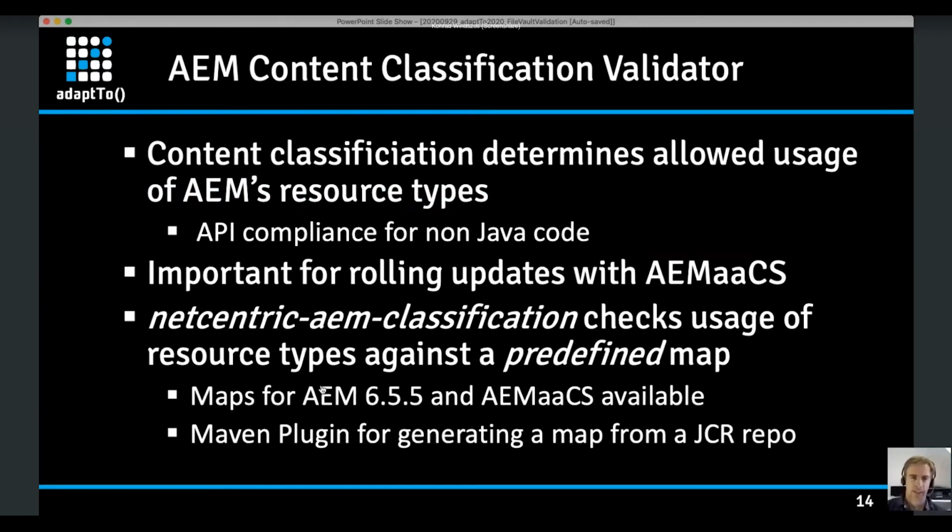There are some validators which do not ship with FileVault, because FileVault only deals with the open source parts. AAM is obviously not open source yet. I don't know if that will change in the future. But AAM still has some things which are worth validating, and this is most prominently the content classification.